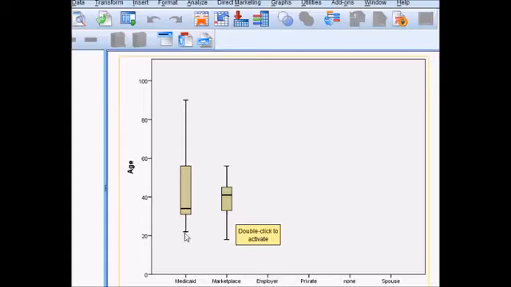The box plot shows the minimum and the maximum at the end of the whiskers. The actual box in the center is the interquartile range, and this line is the median. That's how to create a box plot in SPSS.